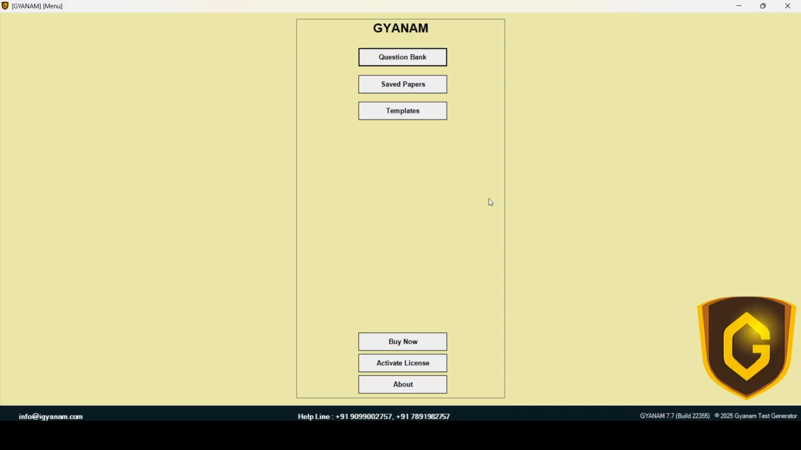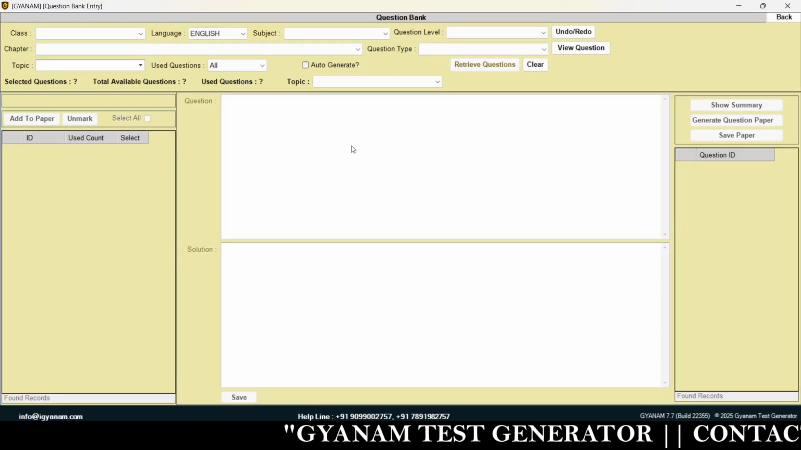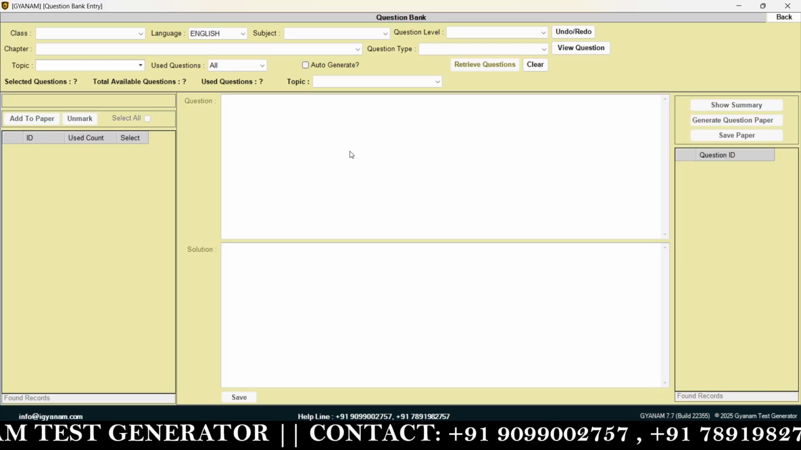After starting the boards and foundation software, you will reach this window. To generate the question papers, you have to go to question bank. Just click on the question bank, you will go inside, and this is our totally offline software. Without internet, you can generate unlimited question papers in Word document.